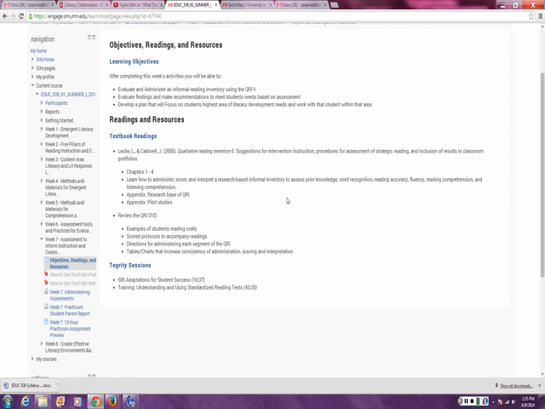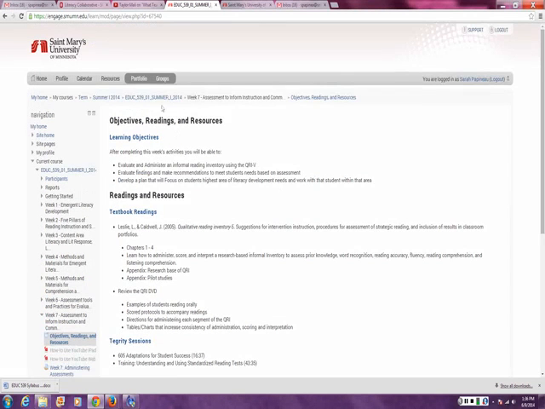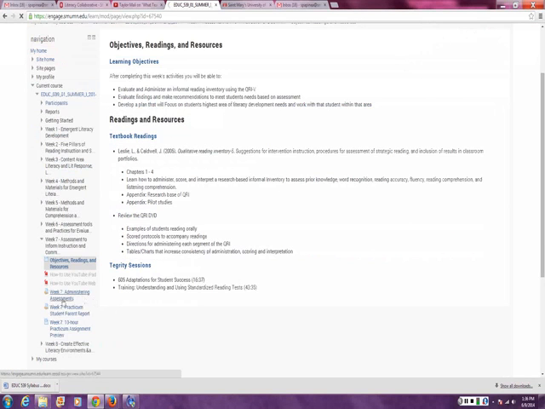Then there are 2 integrity sessions: adaptations for student success, and training, understanding and using standardized reading tests. So those will be 2 integrity sessions that you'll view this week to help you with your plan and your understanding of this week's learning objectives. So, go back to here.